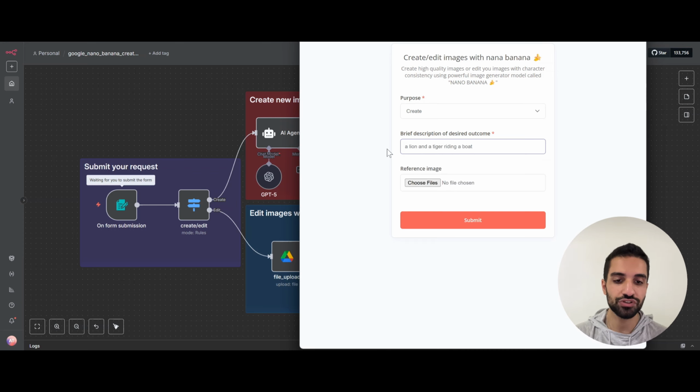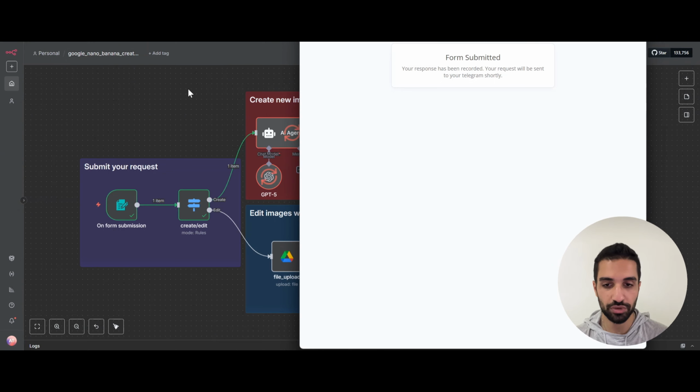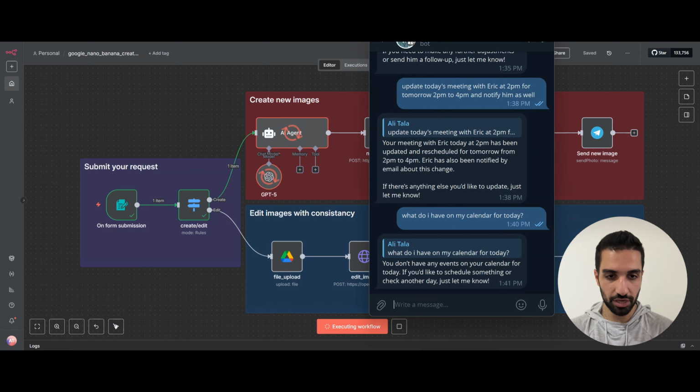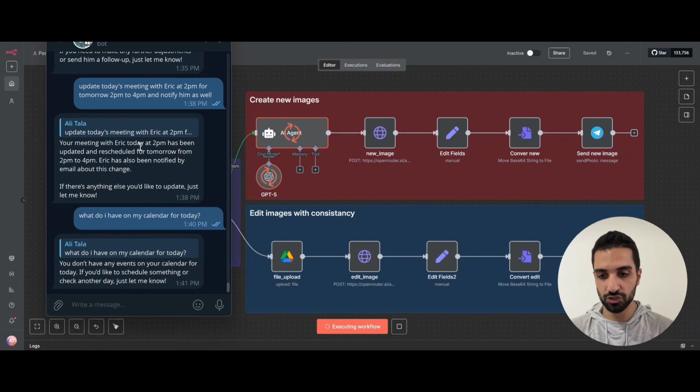So we are going to create an image of a lion and a tiger riding a boat, and we also have another field which is a reference image, but this is only for when we want to edit our image, so we can upload it here. But let's submit it, and the form is getting submitted, and now our AI agent is working on our prompt. So we can get that prompt and send it back to Nano Banana and get our image inside our Telegram. So I'm just going to also bring my assistant here because we are going to receive this image here.